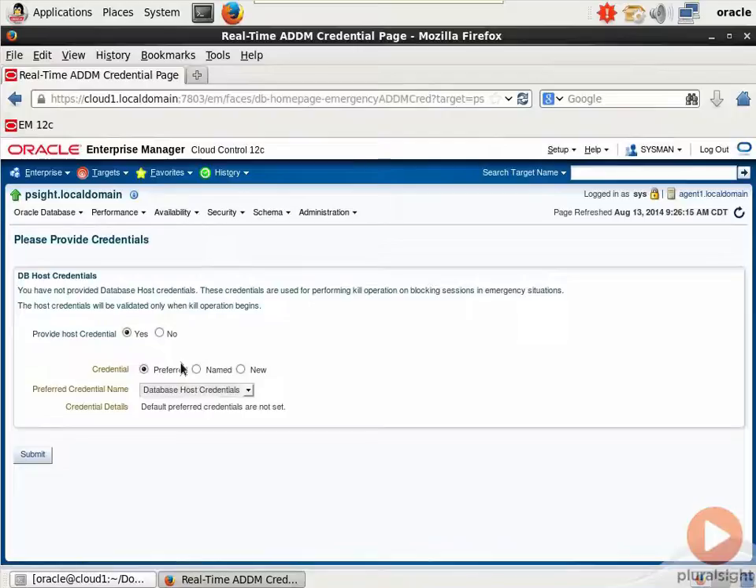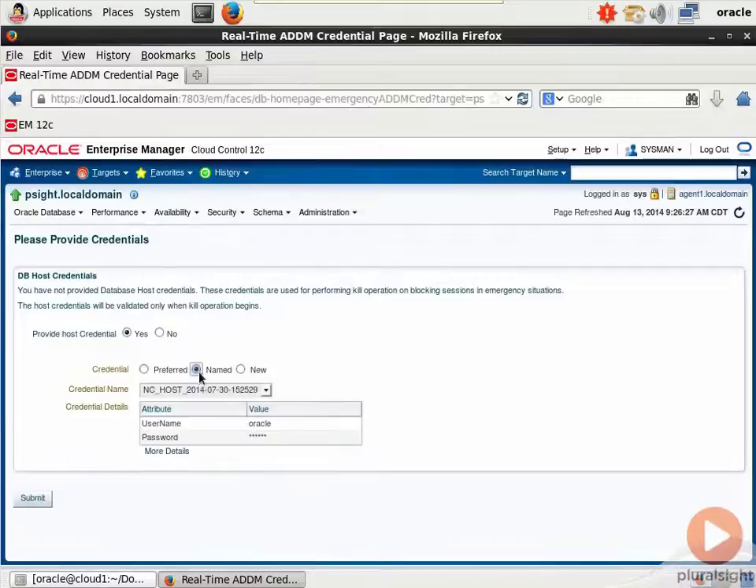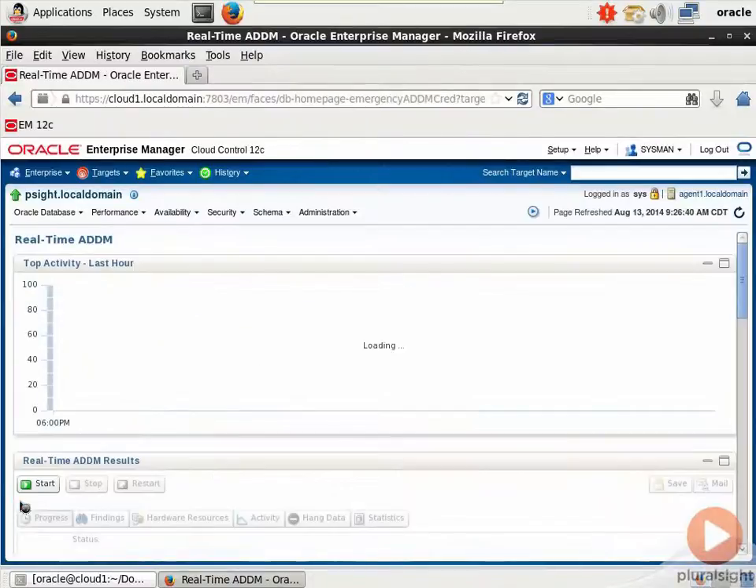We're first asked for DB host credentials on my psite database. Let's see if I can get in here. I actually have named credentials here, so let me select those, ones that I've saved previously. So let's verify that. Yep, click submit. And real-time ADDM relies upon both ADDM, obviously, but also active session history, because you're able to tap into the database as it exists right now.